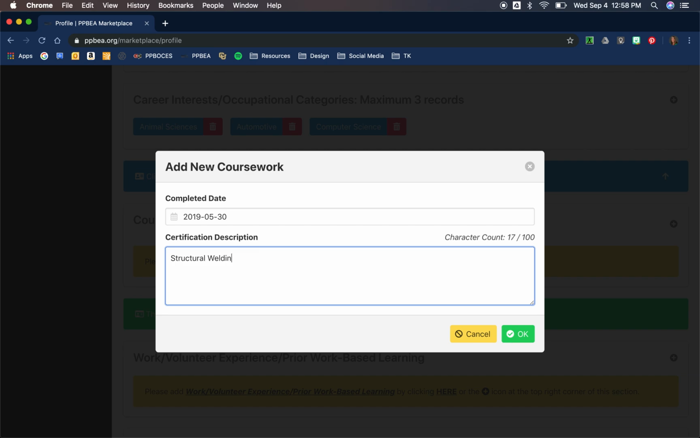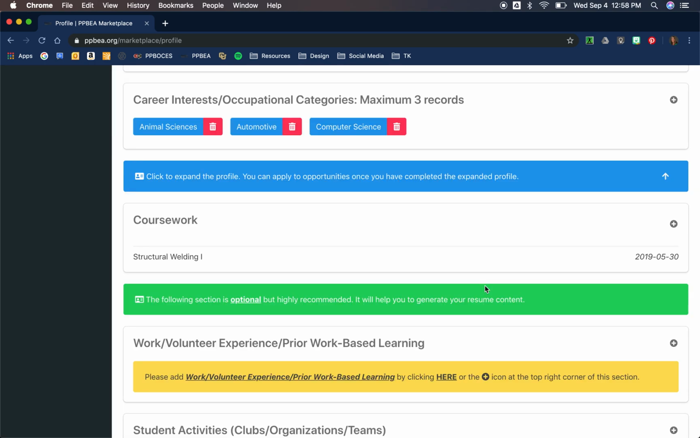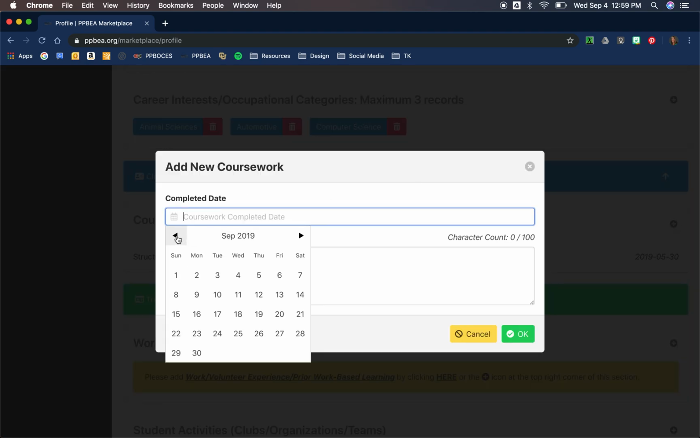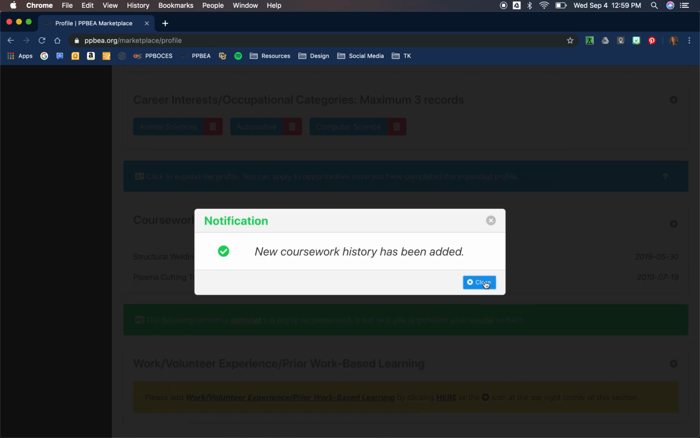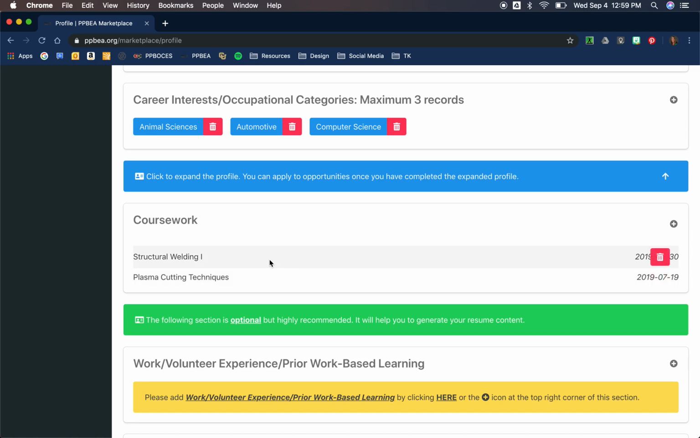So we are going to add just the class name in there. We're going to click OK. Our new coursework has been added, and now you can see it looks a little cleaner without trying to add that description. All right, so then as we want to add more, we can put that in as well. Maybe over the summer, so in July, maybe I took a course, plasma cutting techniques. And I'm going to want to make sure that's added also. So there you can see both of our coursework items that I completed over the last few months are added.